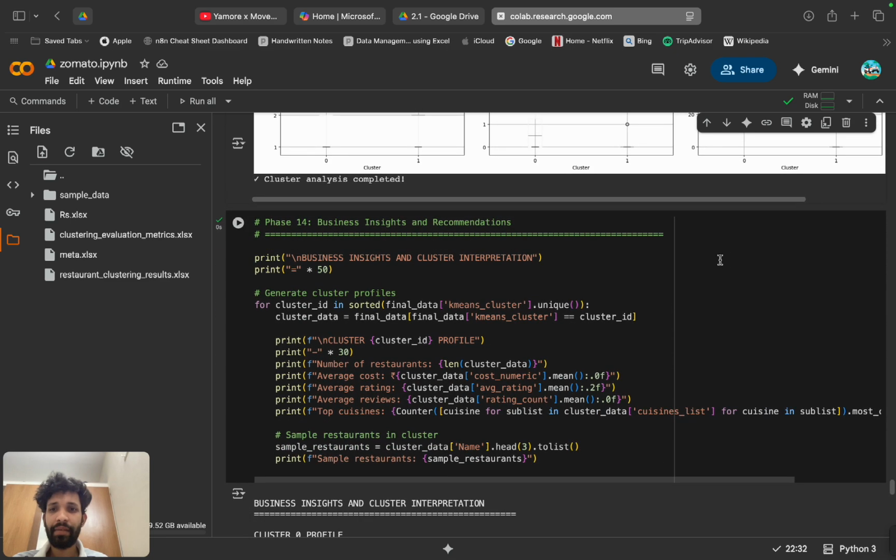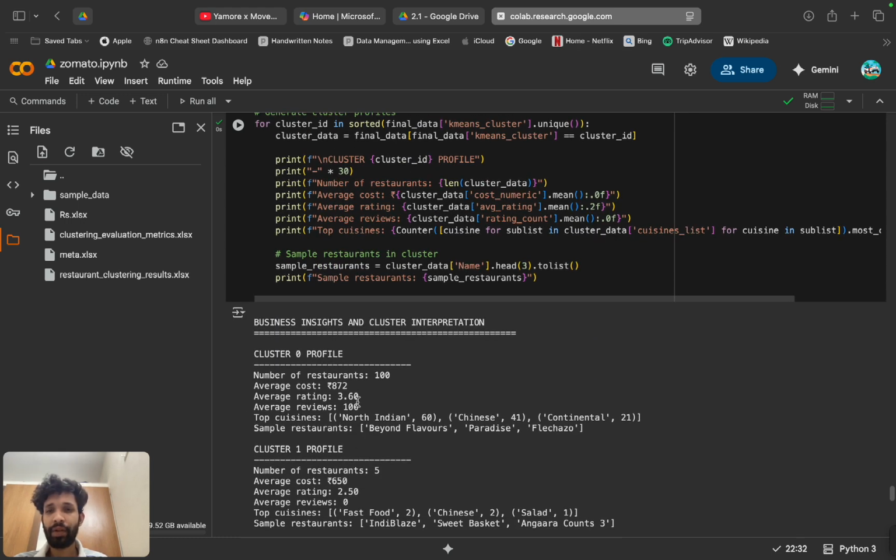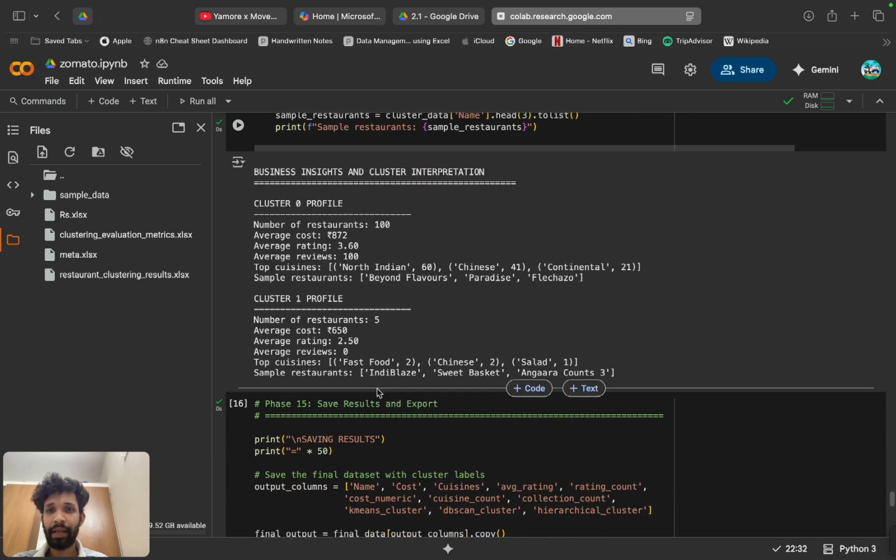This is the business insight we have created, like business insights of clustering interpretation: number of restaurants 100, average cost 872, cluster profiles, etc.